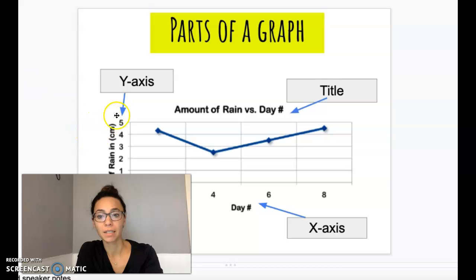The axis that goes up and down is called the y-axis. I remember it because the y has a long part here that goes straight up and down, just like this axis. So it's the y-axis. The one that goes across, the horizontal axis, is called the x-axis.